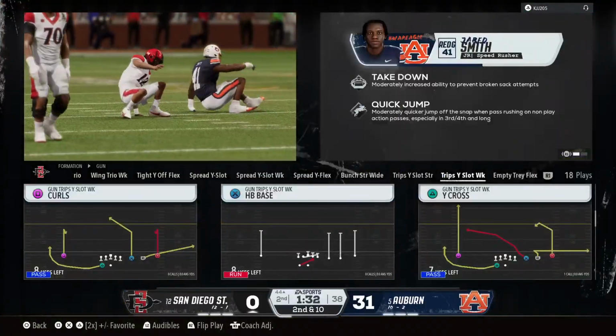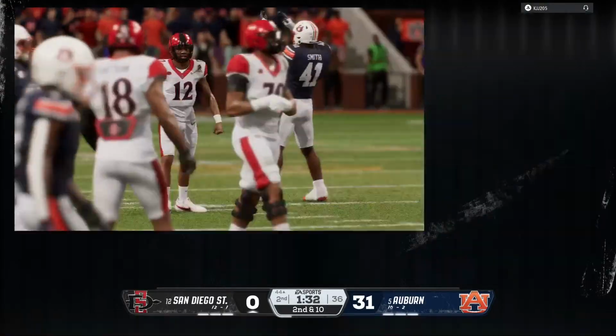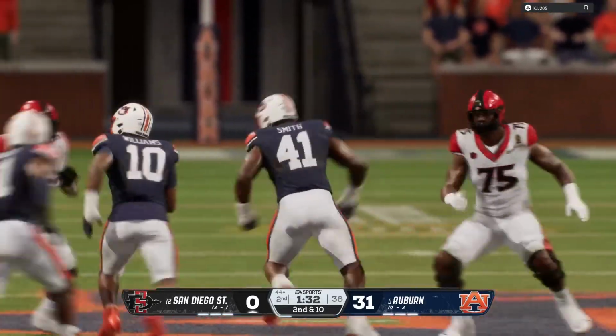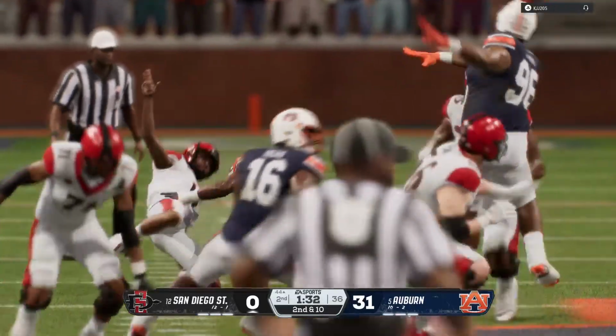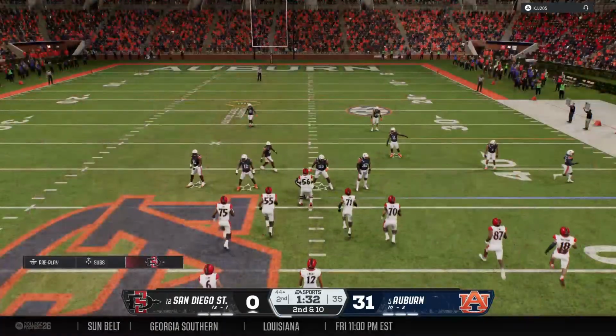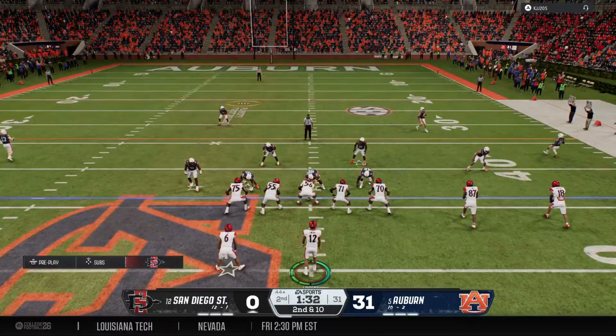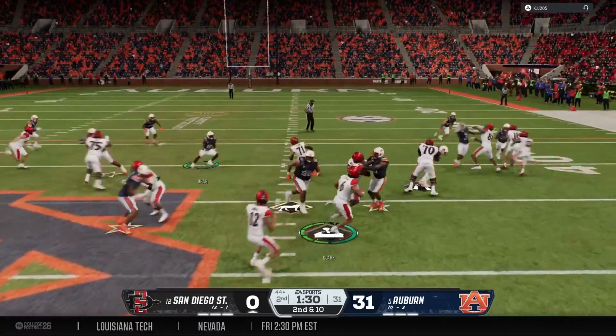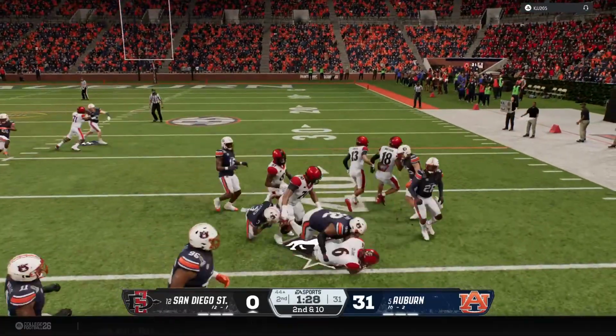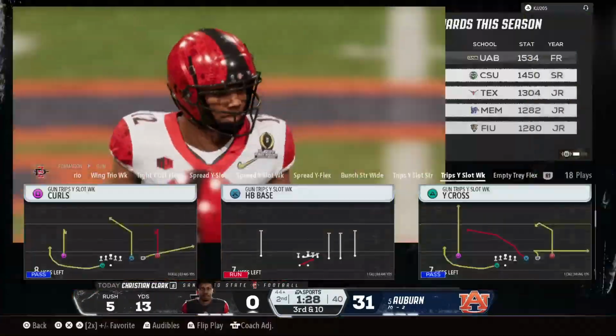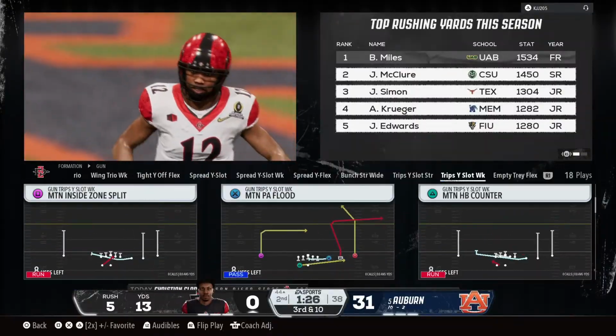Pass incomplete under heavy pressure, just got it away. Boy, that pass rush got in there in a hurry. Great job by this defense of disrupting the rhythm and timing between the quarterback and the receivers. Takes the handoff. It's Clark. And this one goes nowhere. Lucky to get back to the line of scrimmage.